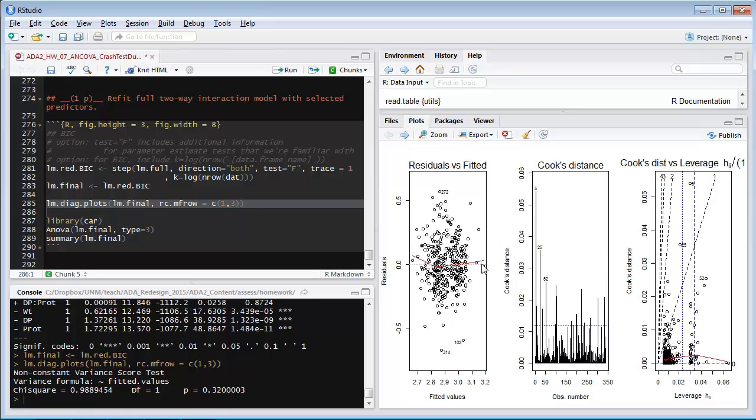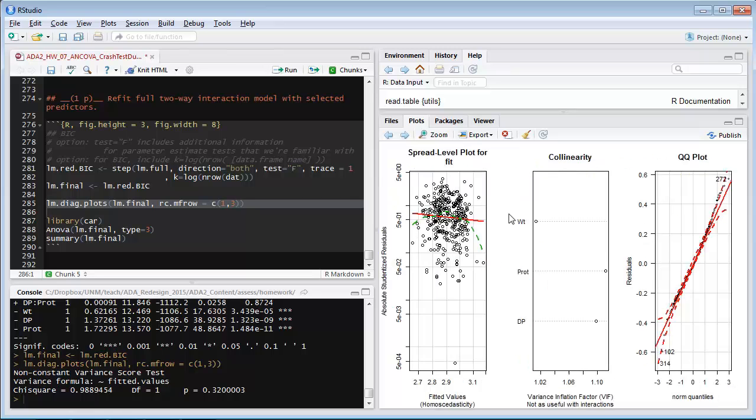Alright, residuals look good versus fitted values. It looks like observation 5 may be worth a little bit of consideration here. Leverage points are not that high anymore. There's several beyond the second threshold, but most of them are quite small. Let me go to the next slide.